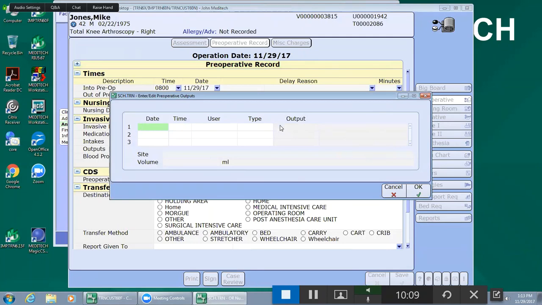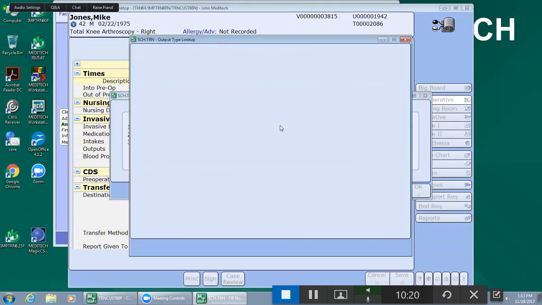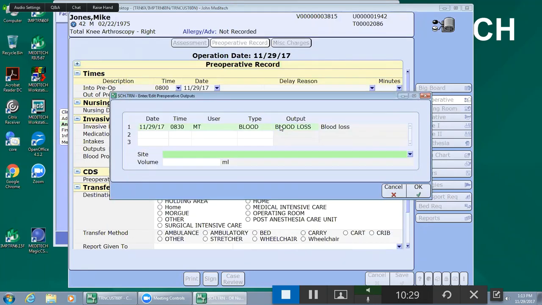But I will go into the output, so if something comes out of the patient, we can certainly enter that information in. So what time are you documenting this take place? This will be a lookup into our OR output type dictionary. So you just document if there was any output, you can certainly do that. And again, you're not restricted to 3 lines. You'll just keep scrolling indefinitely.